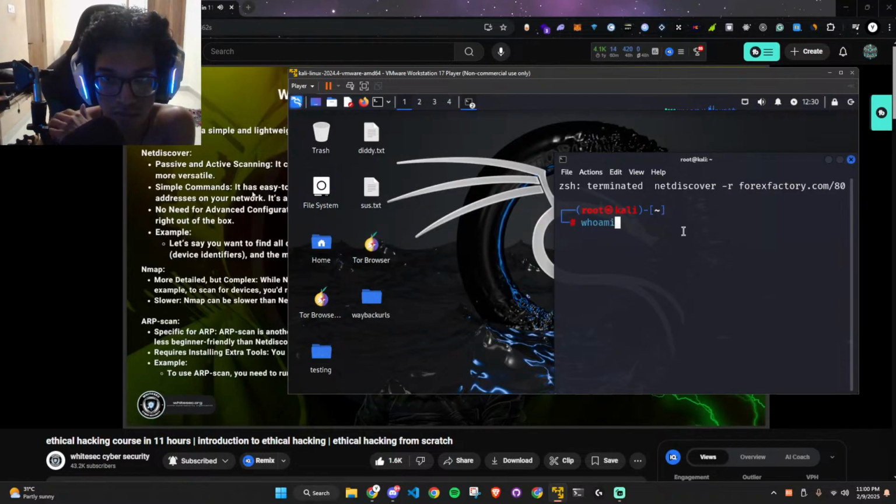Now netdiscover is a simple command. It has easy-to-use commands and requires less setup. You can just run netdiscover and quickly get a list of all active IP addresses on your network. It's a go-to tool for beginners who want something fast and easy.